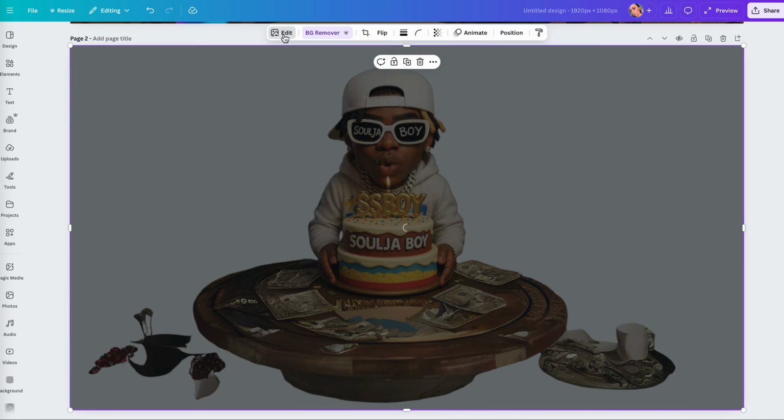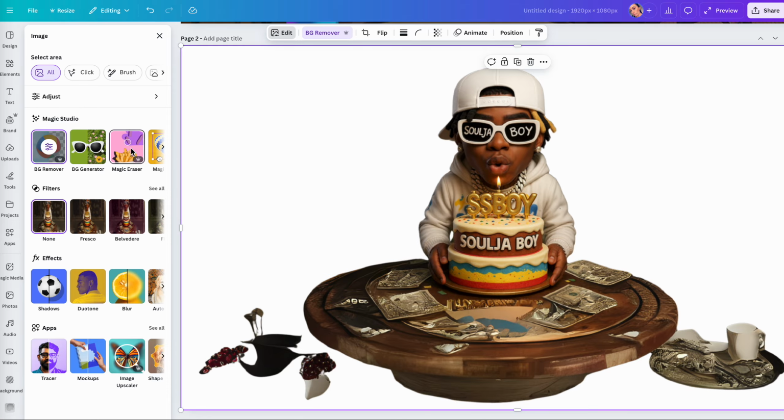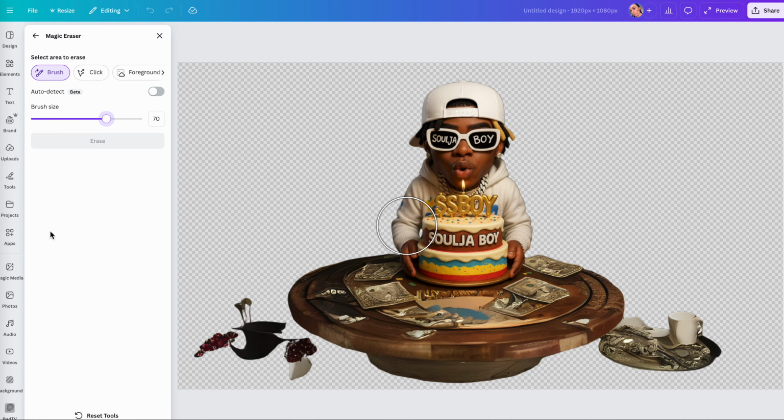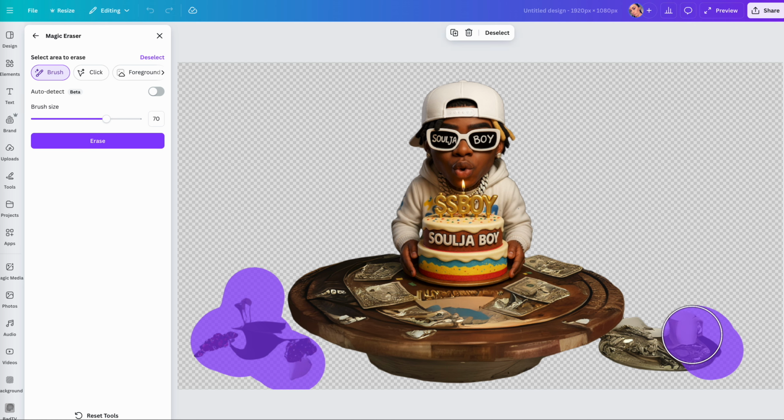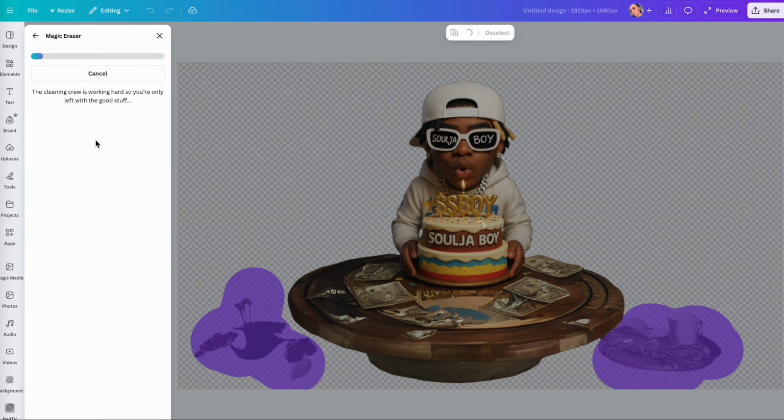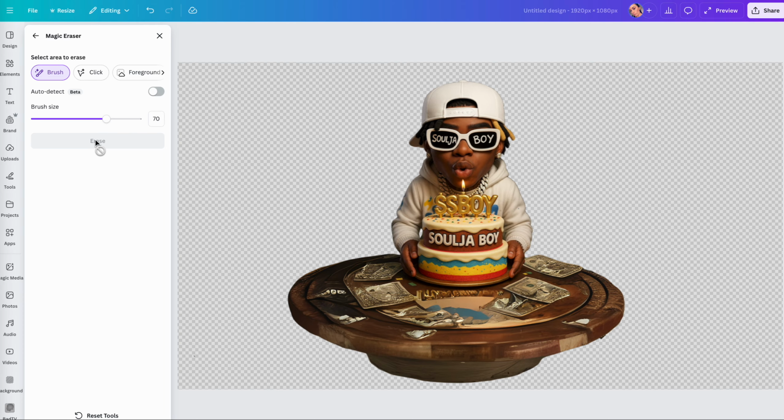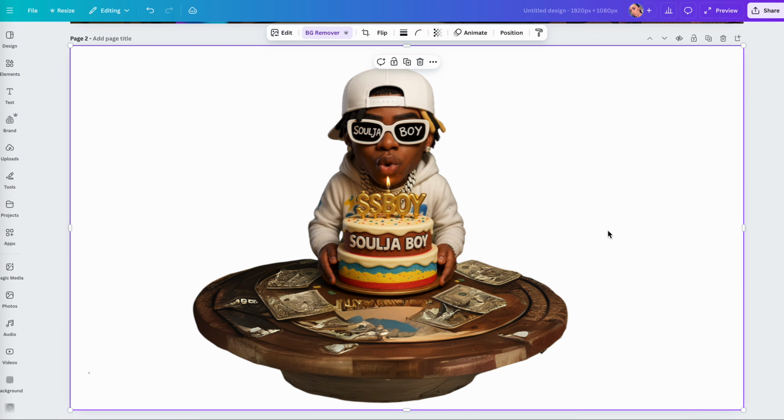So we're going to go over here to edit. Go Magic Erase. I'm going to take this and clean up these edges right here. There's also a little selector tool that I could have used, and it probably would have done the same job. But this should do the trick. All right, great. So now we got Soldier Boy sitting at a table, and now we can drop that in a scene, almost.